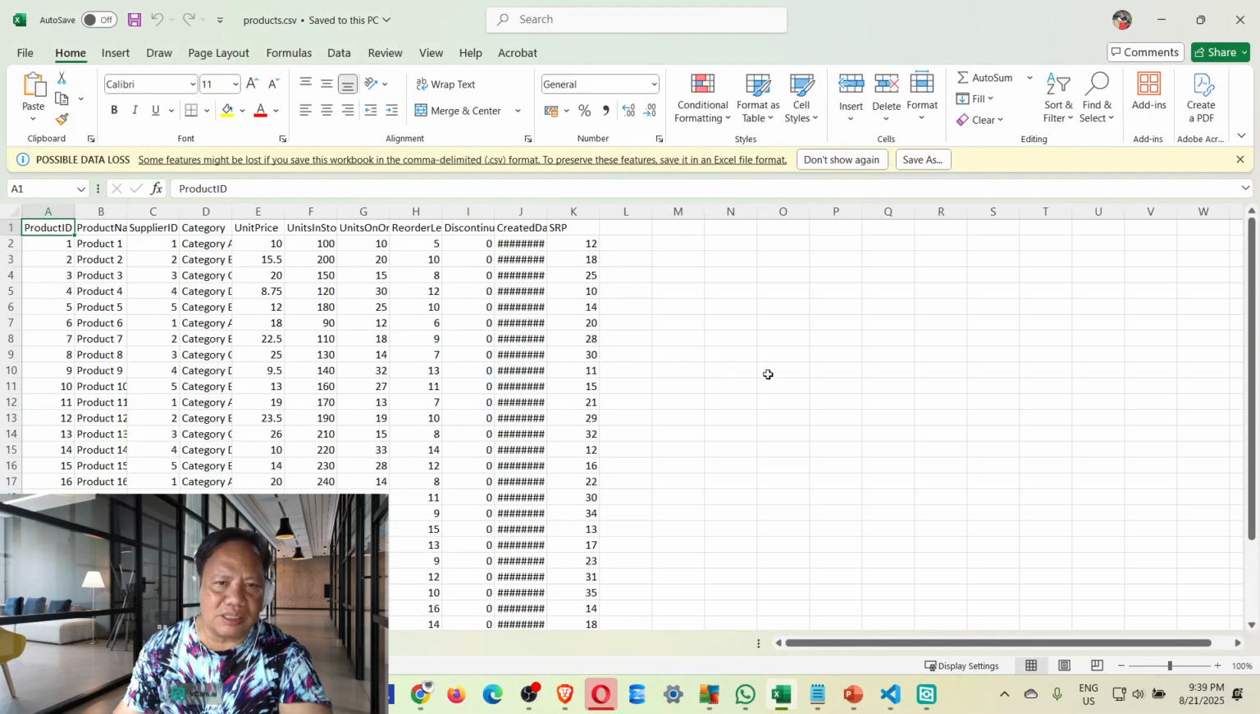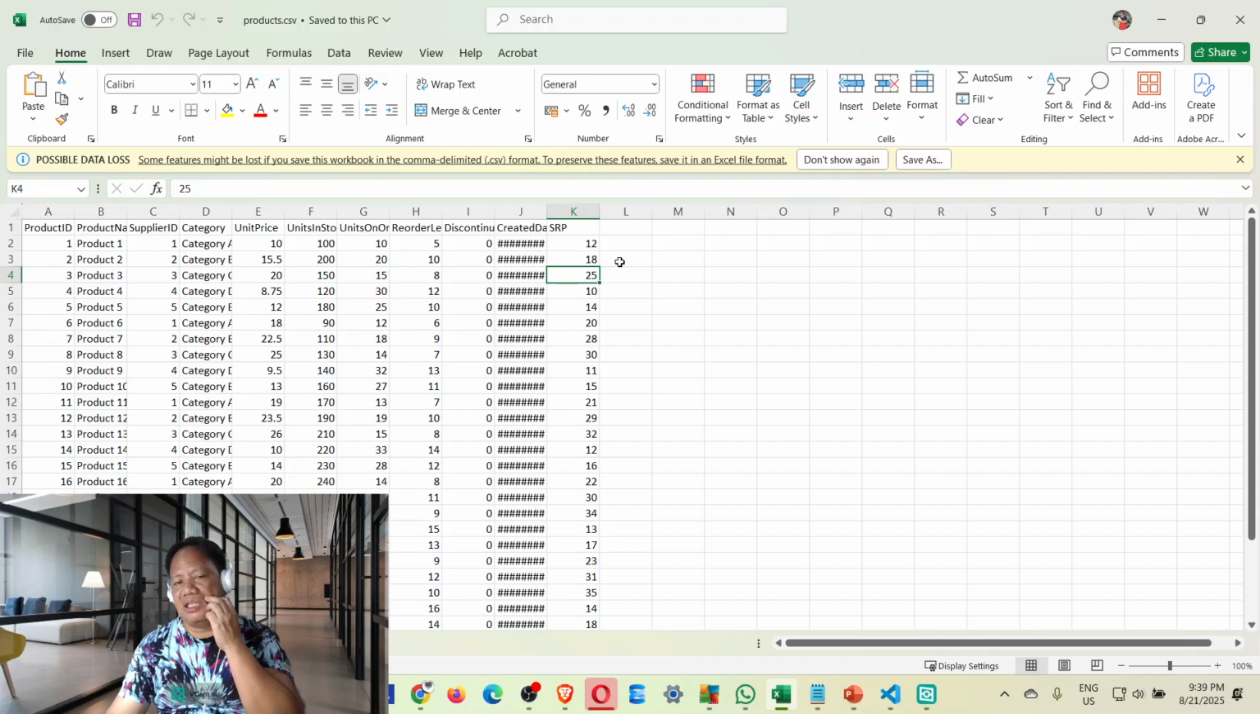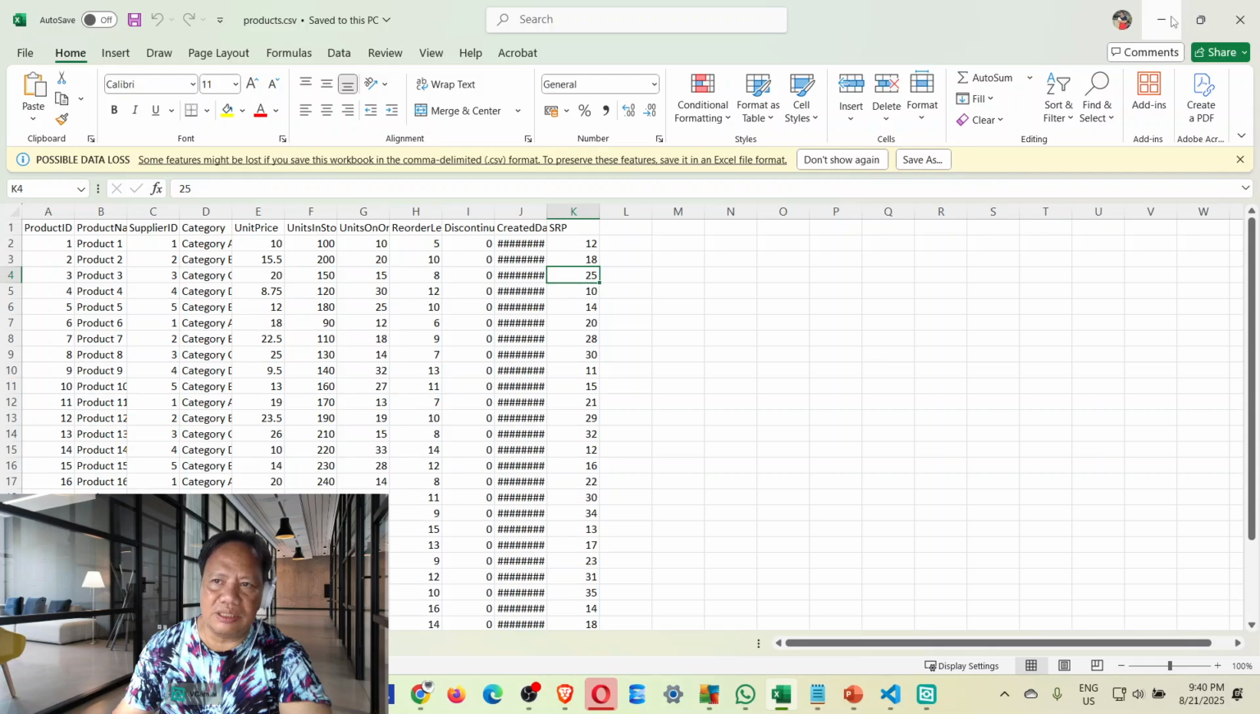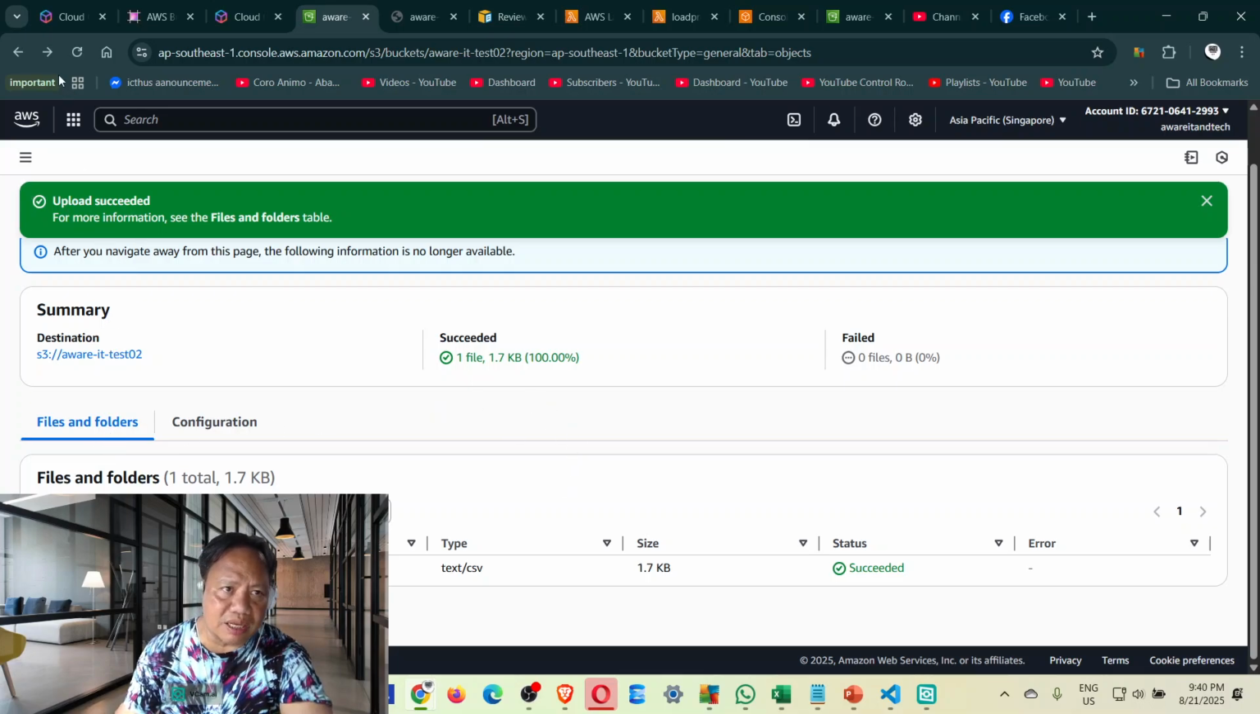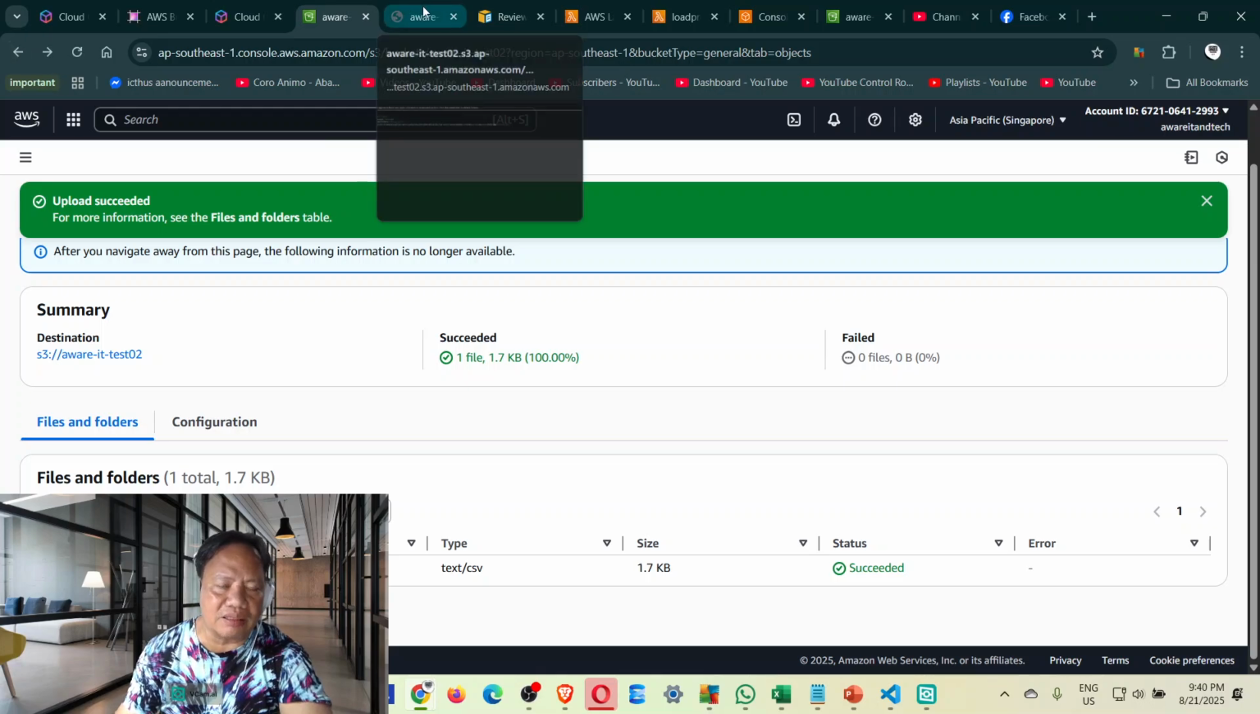So this is the CSV, that's product name, and the SRP, and then the units and everything. I actually exported that from my lecture on inventory. Now we are able to load that. Basically you can load files to your bucket. So S3, sometimes called S3 bucket or bucket for short.